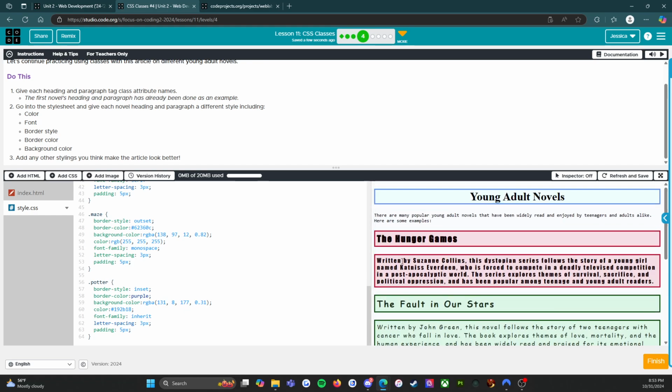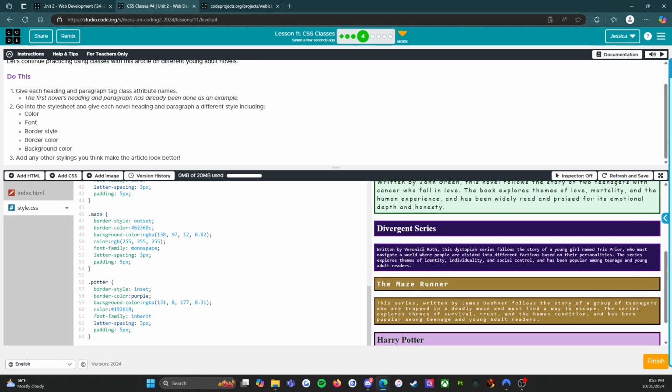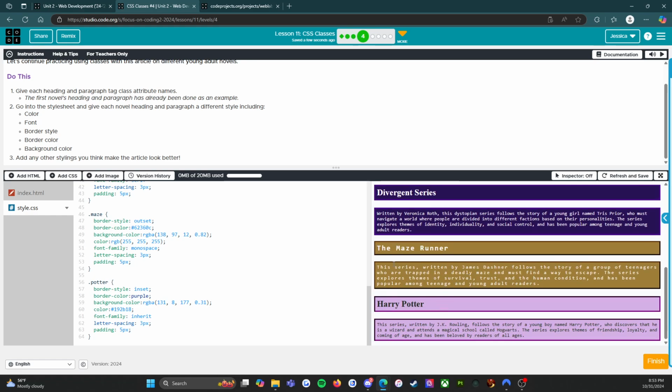All right. So we have the Hunger Games. We have The Fault in Our Stars. We have the Divergent series, the Maze Runner, Harry Potter. All have different styles. So check. And we are done with level 4. So I'm going to click on the orange finish button. And I will see you on level 5. Here we go.